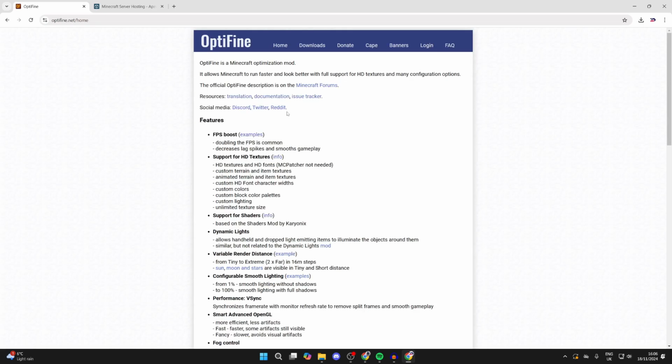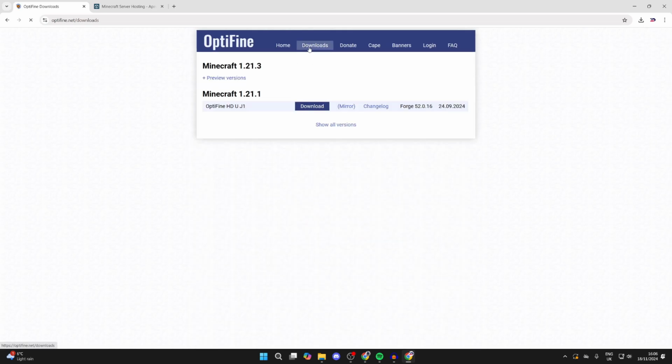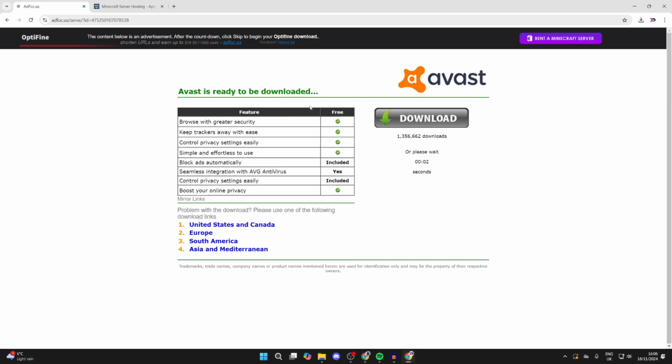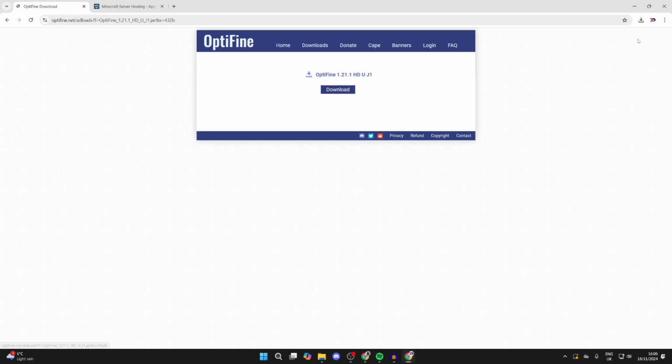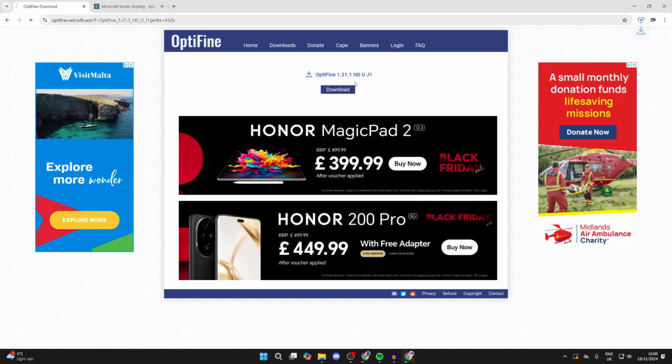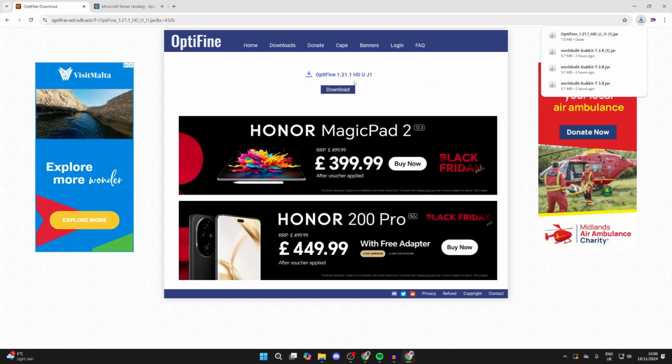Once you're here, you need to go to the top and click on Downloads. What I like to do is just get the latest one here, which is this top one. So you can click on Download like so. You'll get taken to an ad wall. So just be aware, if you see a download button, it's for the ad. To get to the Optifine download, you need to click on the skip button in the top right, and then you can click on download like so, and it's now downloading.